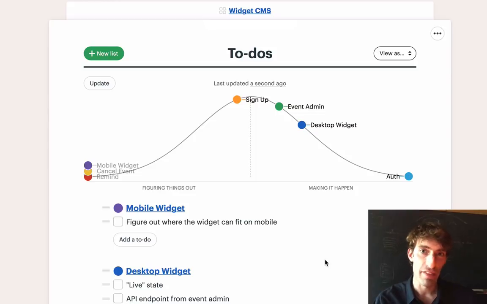So if we take a look at the left side of the hill here, we can see mobile widget, cancel event, and remind are scopes that are left. Now the reminder, maybe we think, okay, is there anything that's difficult there? And we do a little bit of sketching, and we realize that's not a very hard problem. Cancel, we talked earlier that we might not even need cancel at all. So we're not going to work on that next.